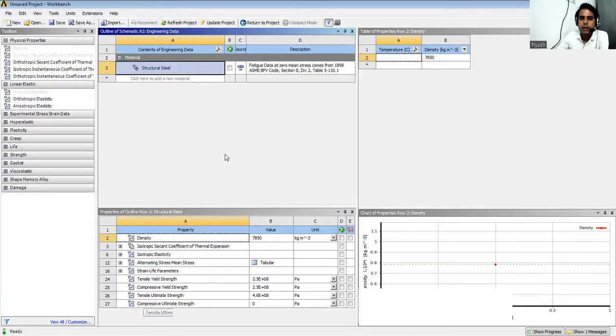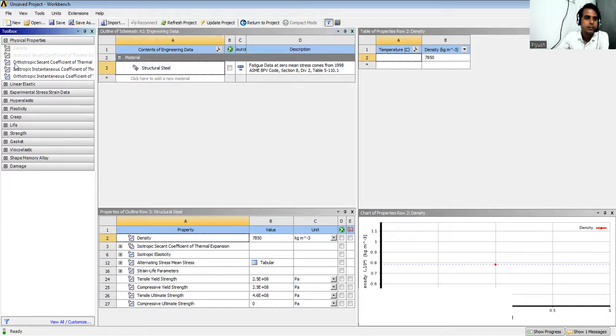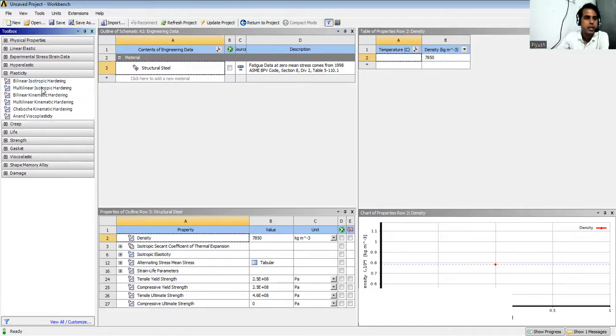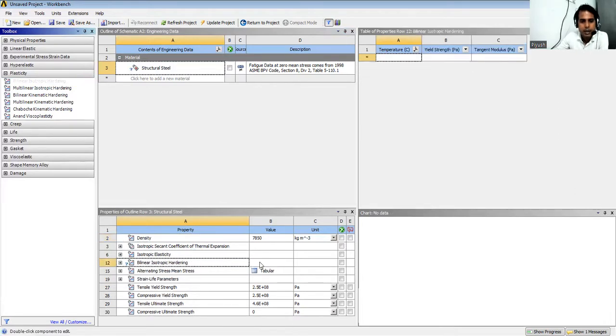Using these data you can find multiple things, like its isotropic instantaneous coefficient. If you want to check, you can go with this data and calculate its linear elastic property. Not only the elastic, but you can also find its plastic property. Suppose that we have one bilinear isotropic. When you simply drag it here somewhere, okay, so we have this, and suppose that you are putting its value like 200.